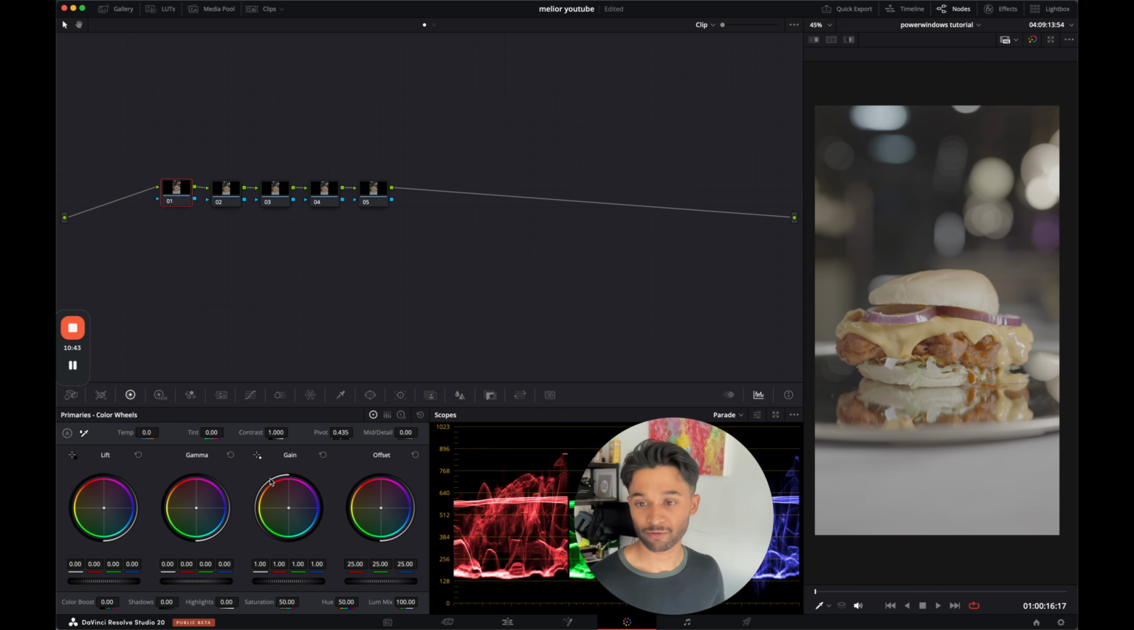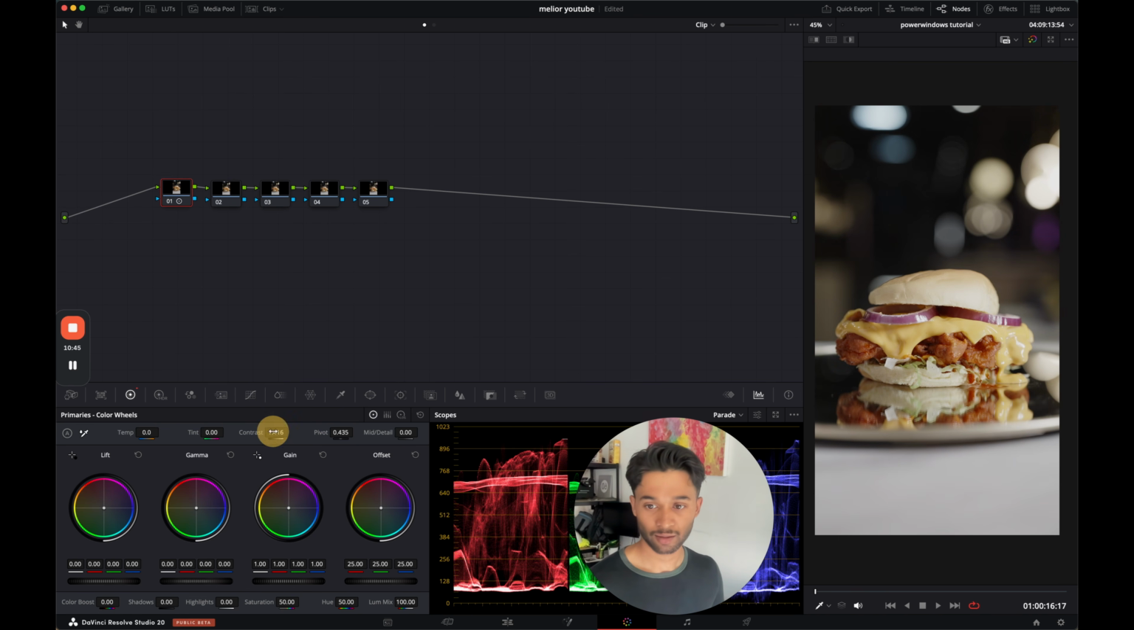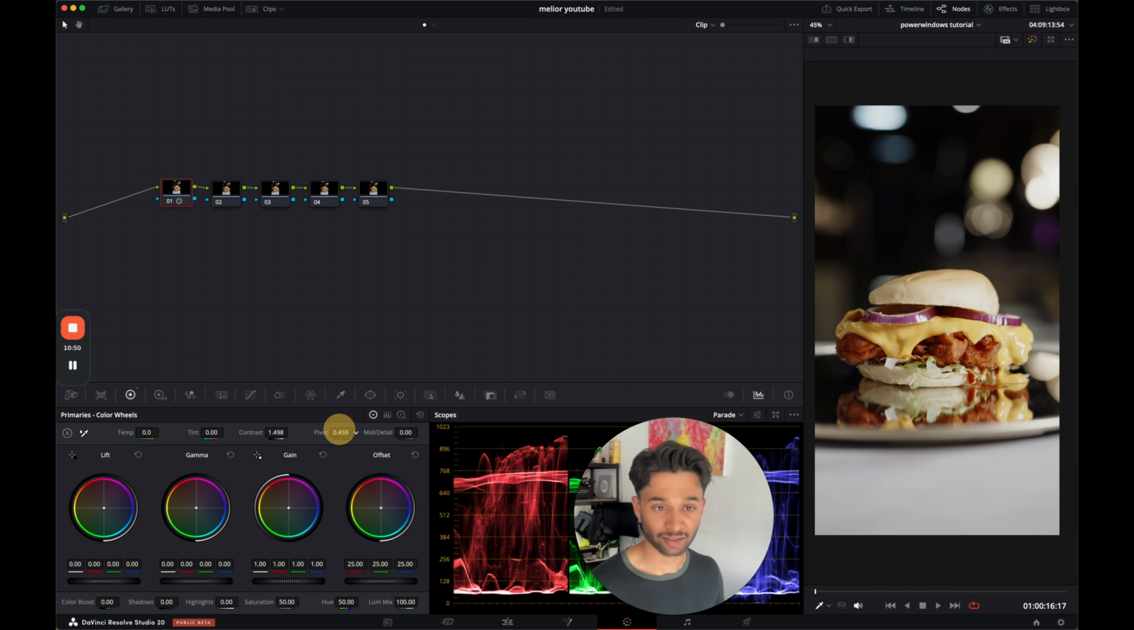And what I'll do is in my first node, I'll just add a little bit of contrast like this, because this is shot in log, so we need to add a lot of contrast back into the image.